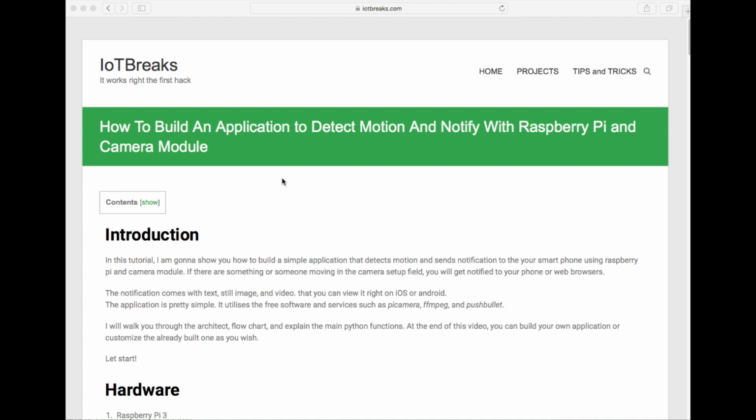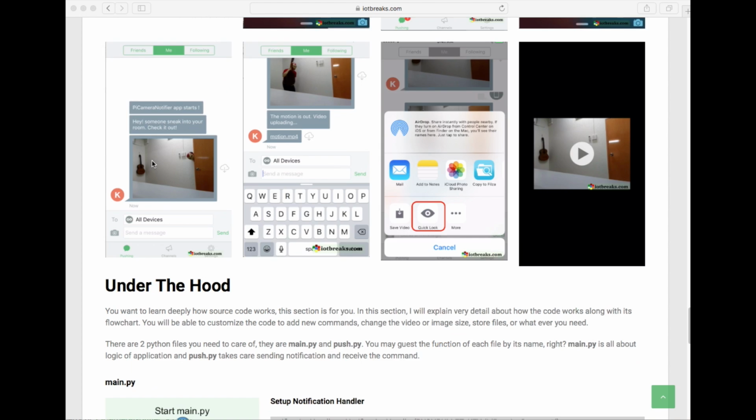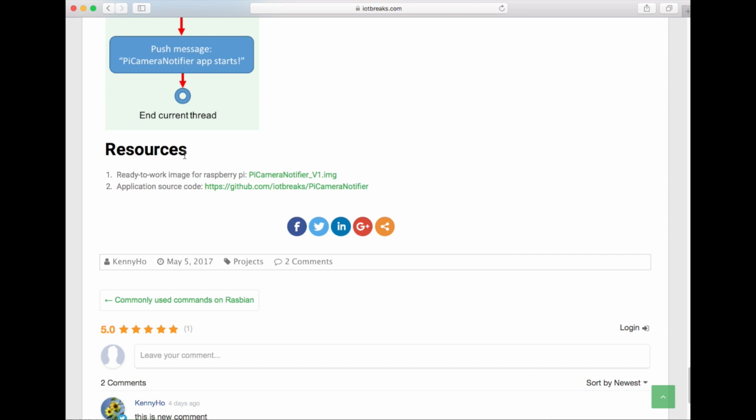Let's download the ready-to-work image. Go to the tutorial on iotbreaks.com and scroll all the way down to the resources section here and download the ready-to-work image for Raspberry Pi, Picamera Notifier V1 image. This file size is pretty big. It's about 2.7 GB. After you download successfully, let's unzip and flash it to your SD card. I use a SanDisk micro SD card 8 GB, so it should do for you.